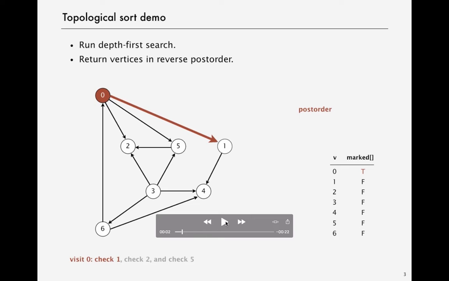1 is unmarked, so we are going to mark it and recursively visit 1. So we do that, and 4 again is unmarked, so we will recurse. But now both edges to 4 are in, so there is nowhere to go from 4. So we're done with 4. When we are done with 4, we output it, actually put it in a stack. So that's the order in which we're done with the vertices. That's called post order.